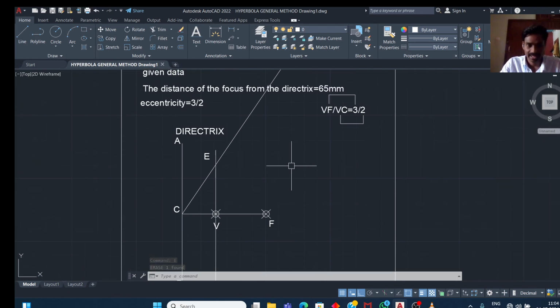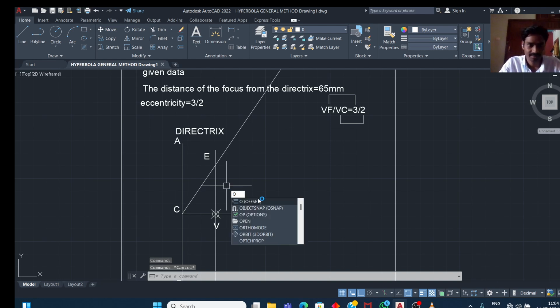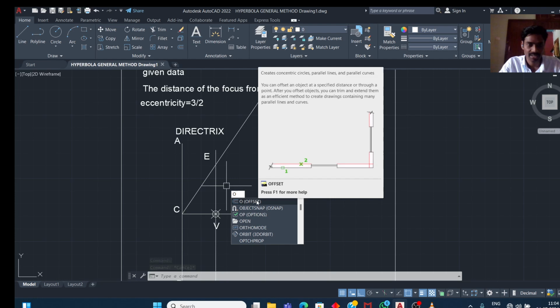Next, offset this line. We need to draw parallel lines. For that, we are going to offset this line with any distance, 10 mm or 20 mm or 30 mm, any distance. So the offset command: O, enter. O is the shortcut of offset.